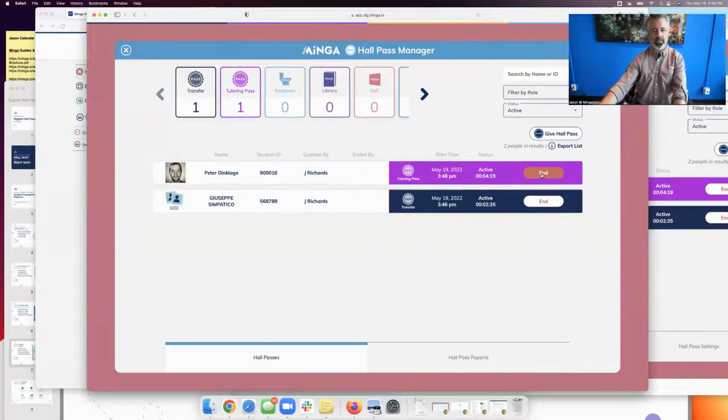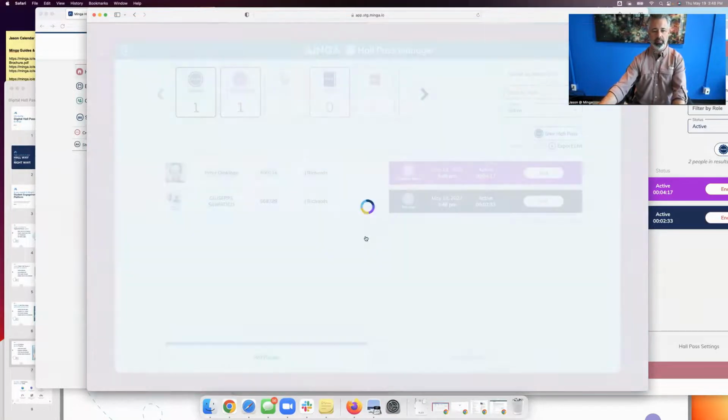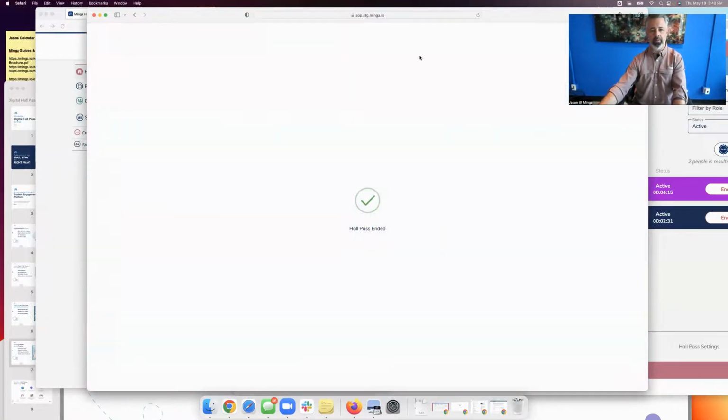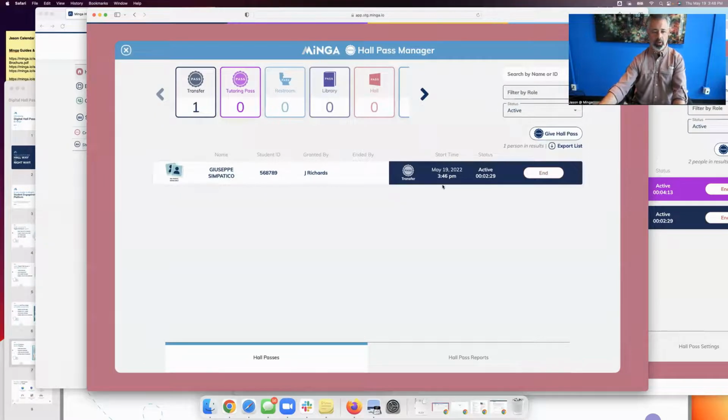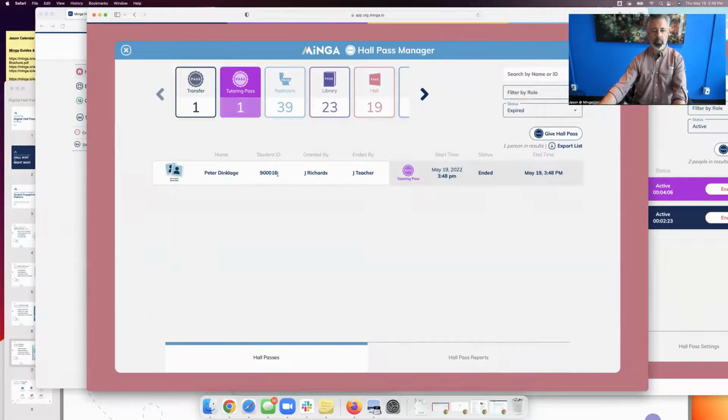And ends the pass. So now that Peter's made it, I just end it. I had lots of time left, but that's not the point. What I really wanted out of this is a history so that I can look at all my tutoring passes and see who created them. So that's the source teacher, and then that they checked in. It was ended by the destination teacher.